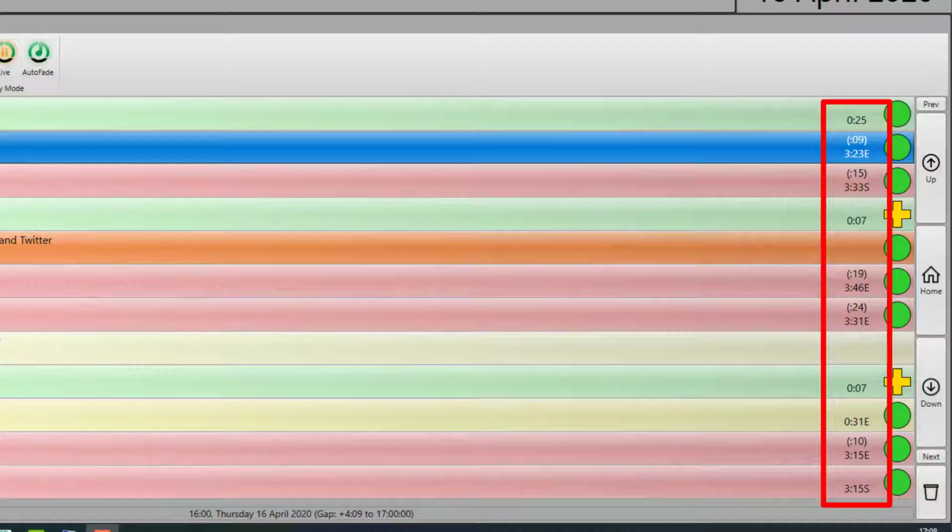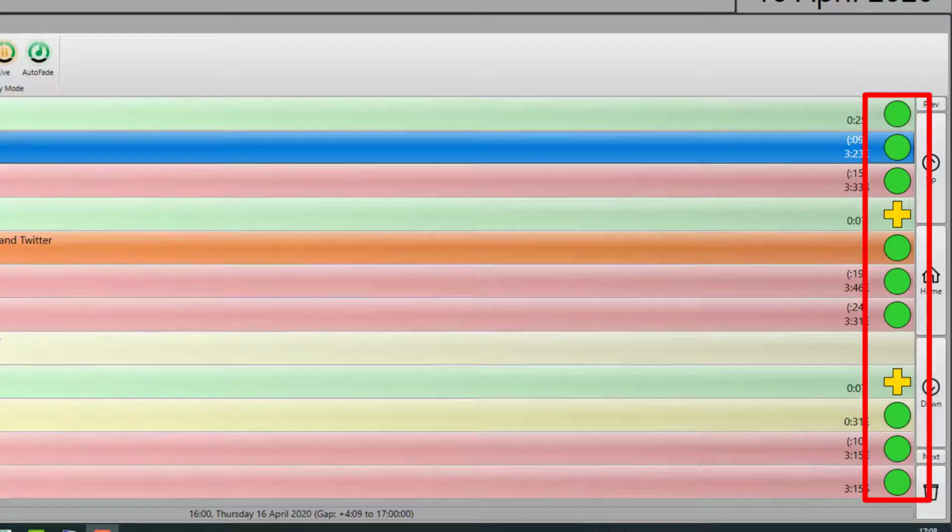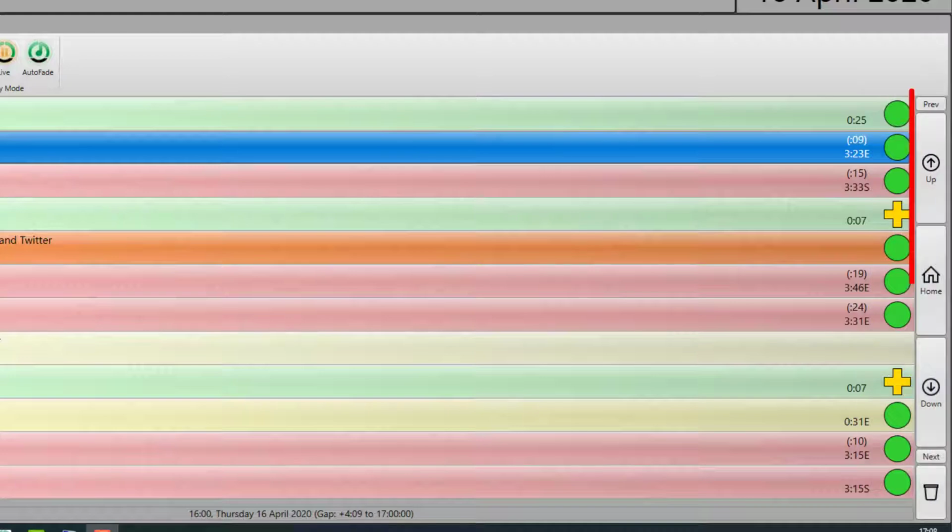Over towards the right, we've got the overall length, and for songs we will also have the end type and the intro displayed. And then the final column is the chain type, which is basically either a green circle for a go, a red square for a stop, or a yellow plus for a sweeper. On the extreme right, we've also got the home button, the page up and down buttons, the previous to next hour buttons, and the wastebasket.